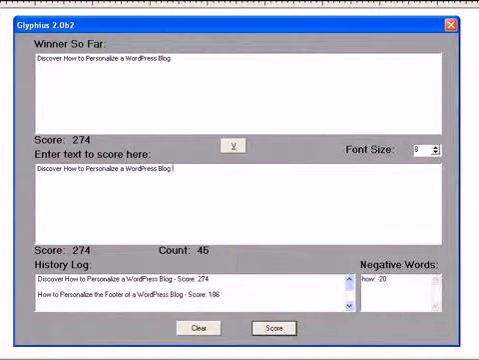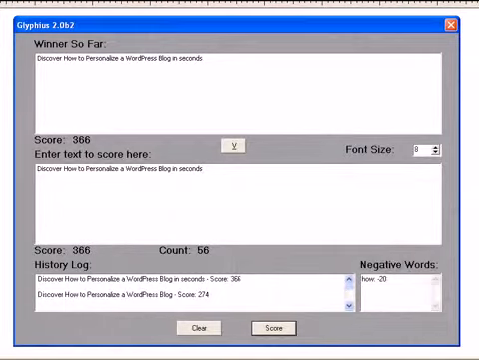Now let's try in seconds. Well, that was a good one. Now we're up to 366. What if it's in minutes? Not quite as good. You really can do it in seconds, so I'm going to leave it at seconds. And what else can we try here? We can put an exclamation point. That raised the score 20 points.